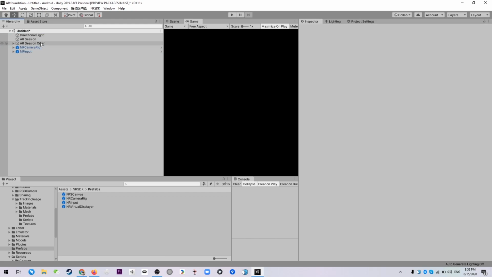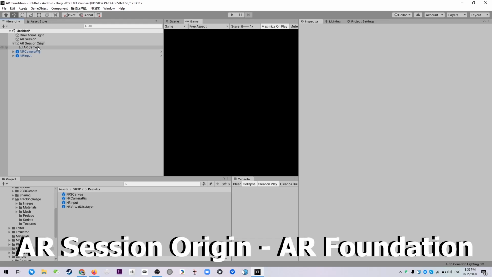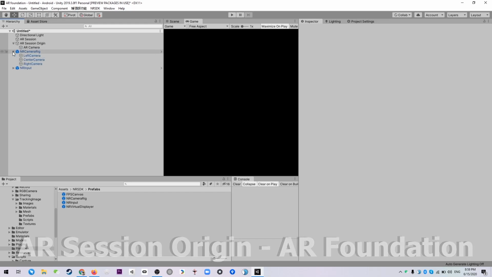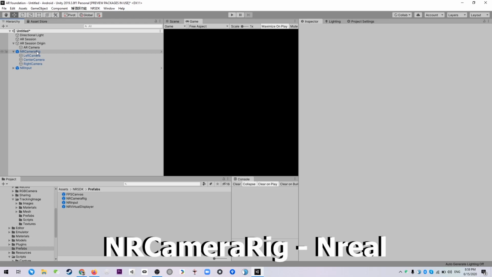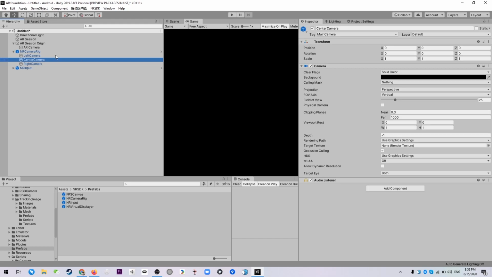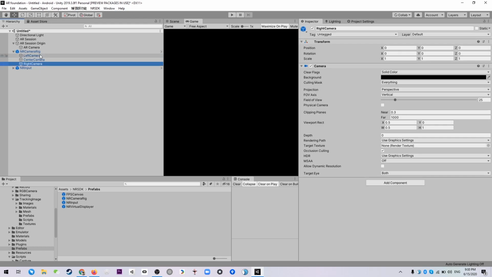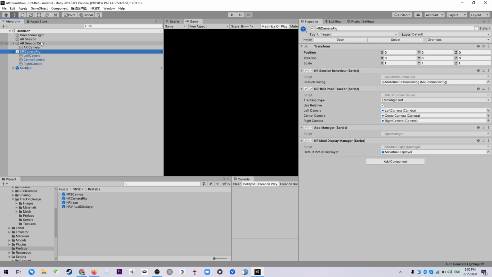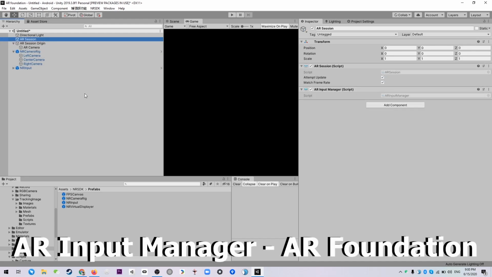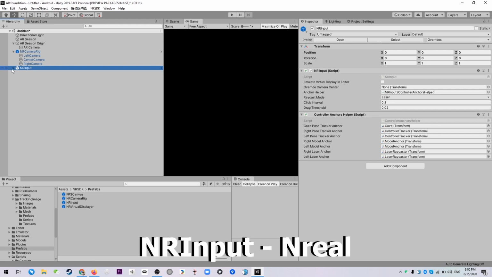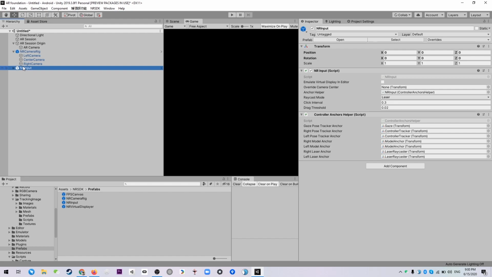Either way, we don't need our main camera, because on AR Foundation, you've got your AR camera that's attached to your AR session origin. In Nreal, you've got the Nreal camera rig, which contains your camera. As you can see here, center camera is what you're going to see in game, and left and right are for your left and right eye. A couple other things with your AR session, you're going to have your input manager. That's going to be included in the Nreal input prefab. So you're going to have everything you need. It's going to be right in there.